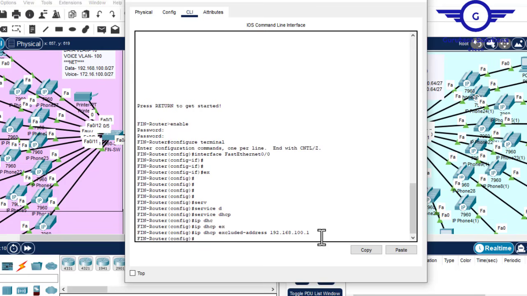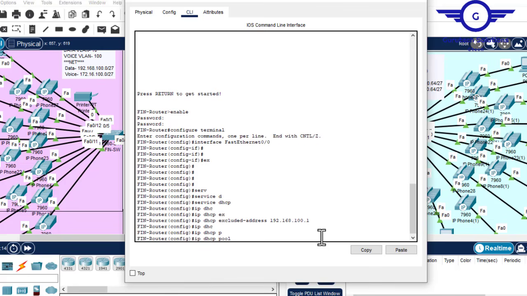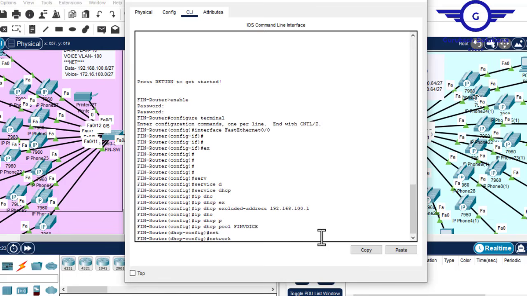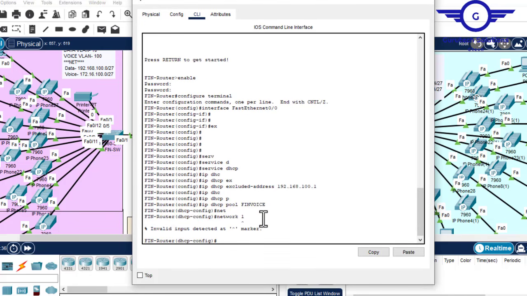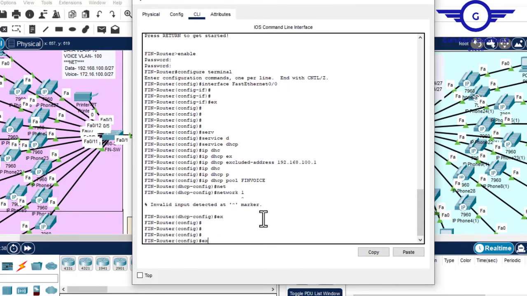Alright, so let's create pool IP DHCP pool finance, let's say fin voice, okay. Alright, so network to be 192. Sorry, now for, I think I made error here. This is not a network for voice, so I will modify. Just give me some time. Exit. So I'll just modify this.